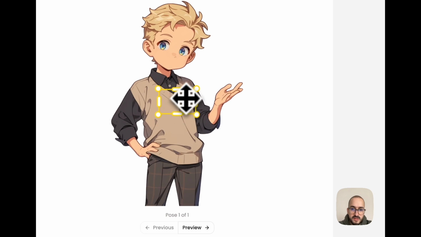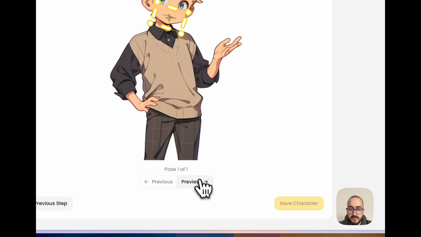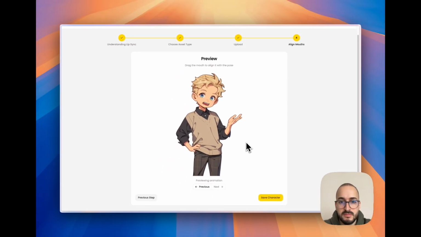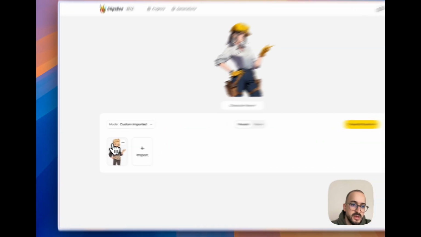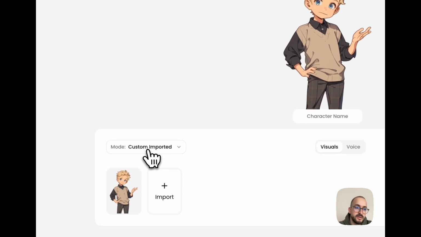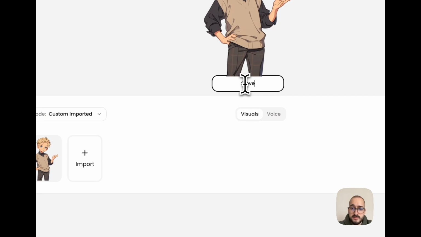You will see the mouth shape floating here, so you can add it to the head. You can rotate it a bit. Let's make it smaller so it fits the shape of the head, and we will see all of our poses here. Let's go to the preview, and you will see how the character will look. Let's save the character. And as you can see, we can now select our character from our custom imported characters. Let's name him Steve.